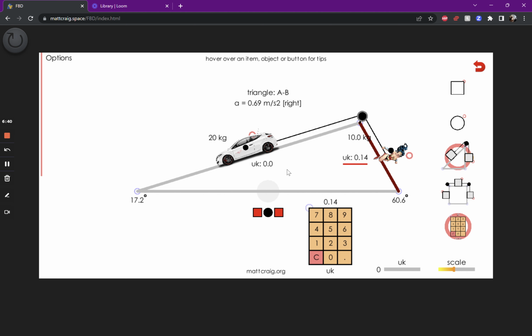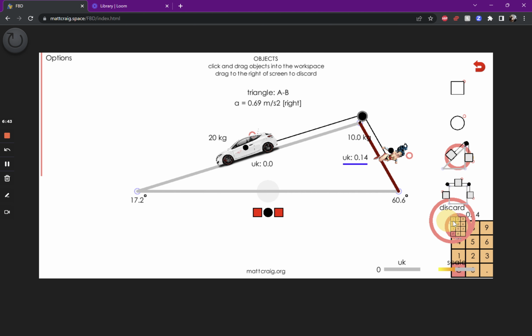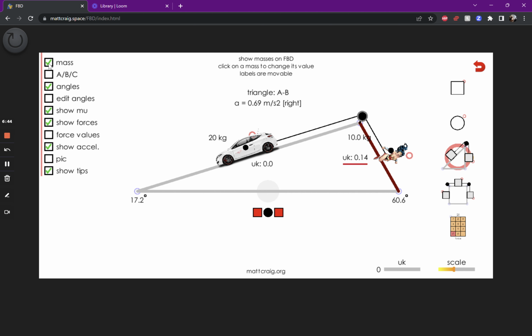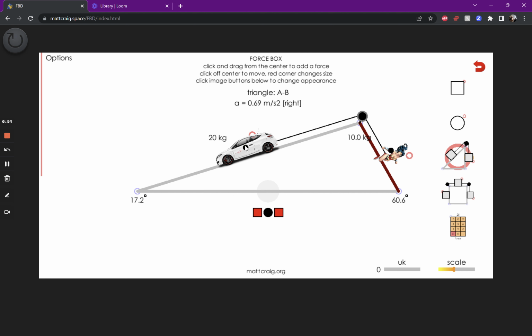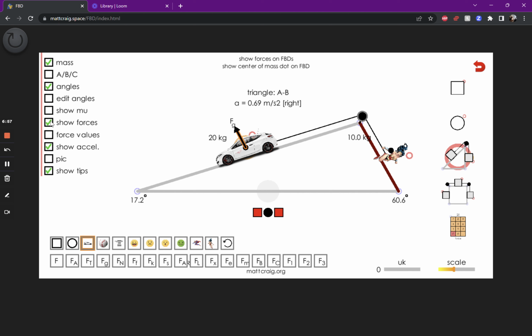Now, if you wanted to just have a diagram of this and sort of screenshot it, I made a system to allow you to do that as well. Let's get rid of the calculator. You can keep the masses or get rid of them. You can show the mu's or get rid of them. You can show forces, as in like the triangles, or you can just choose not to show them. Get rid of the answer, or get rid of the tips as well.